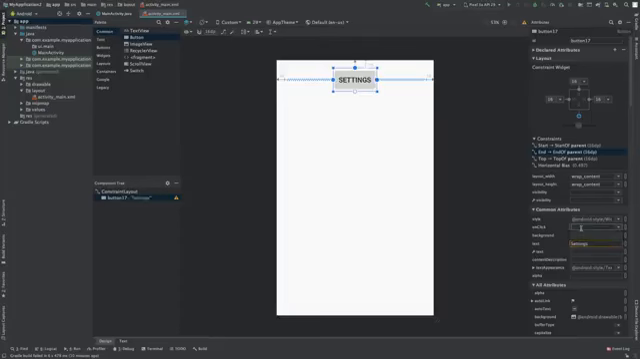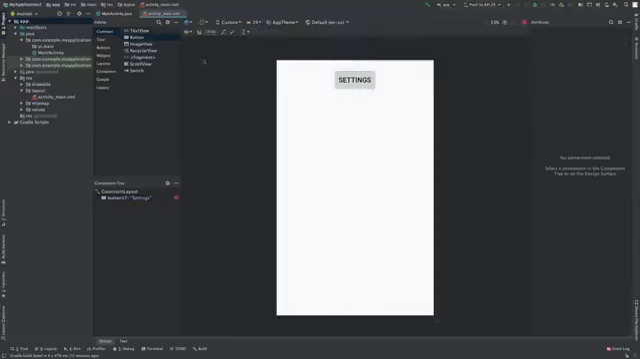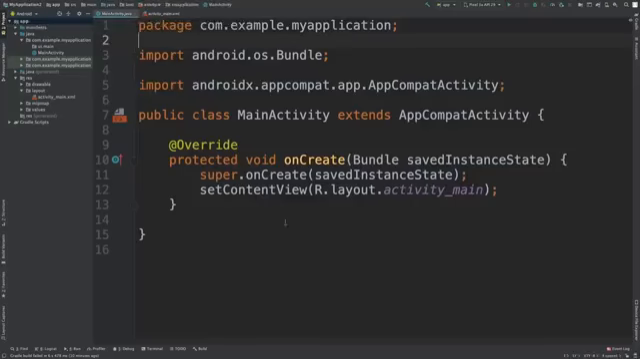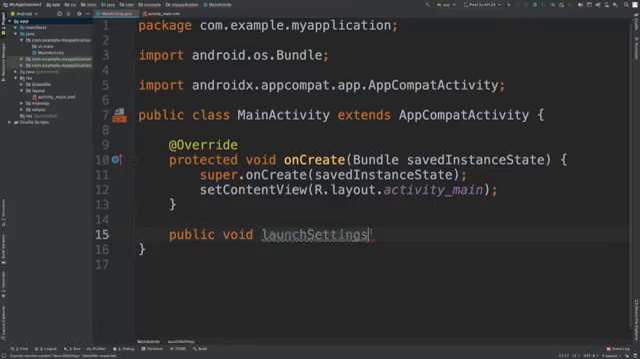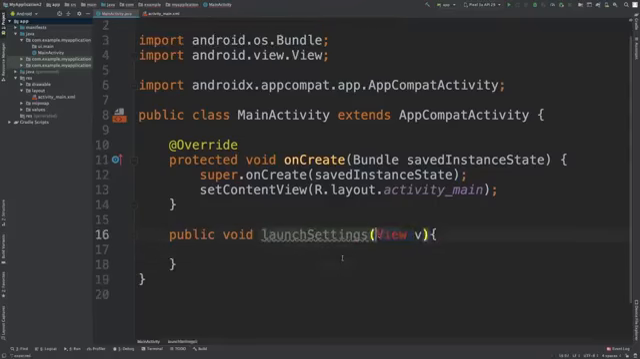And then on click, we are going to give it an event handler. So we'll just say launch settings. And we'll copy that to make sure we have the name exactly right when we go into our main activity to deal with that event. So launch settings, and we'll say public void. And then the view passed in is going to be the button. And then all we're going to do in here is launch a new activity.